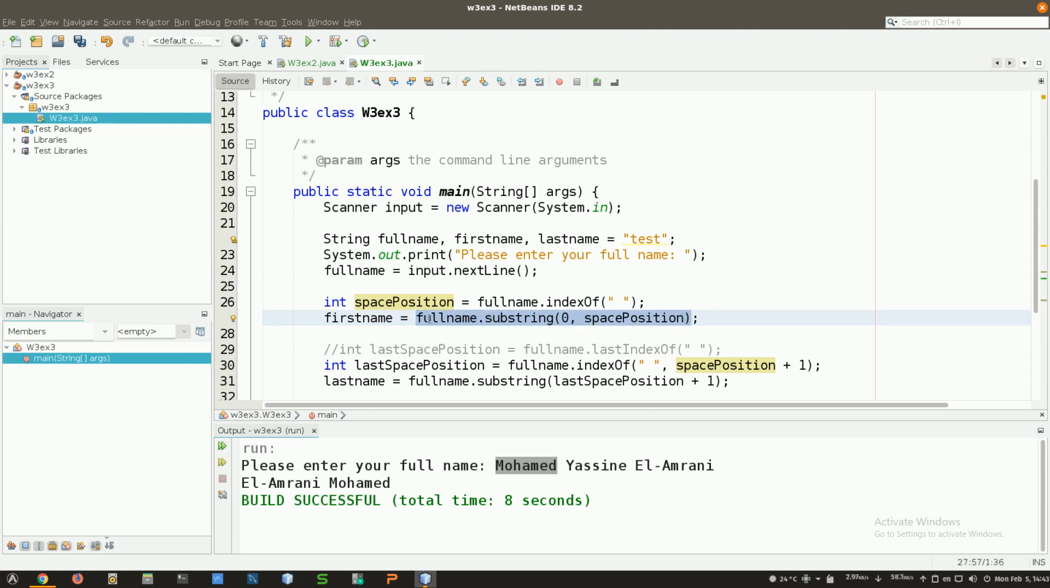I'm going to put it inside a variable called first name. So this now is inside first name. Do we all agree on this now? Yeah. Because if you agree on this one, the rest is going to be easy.